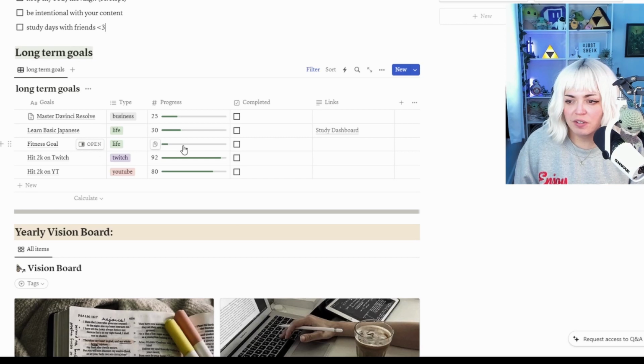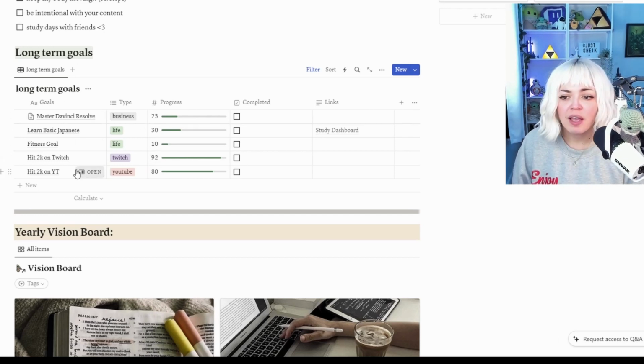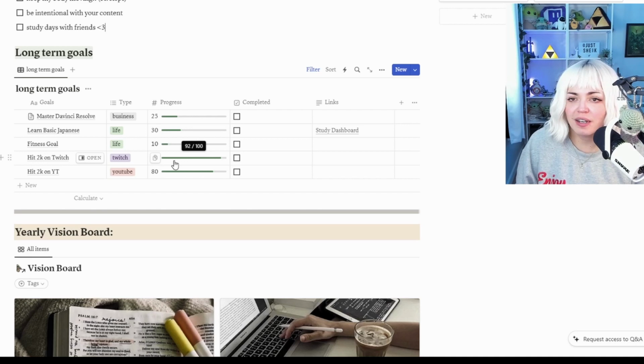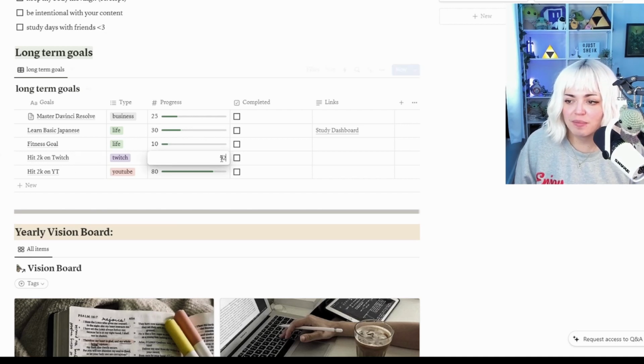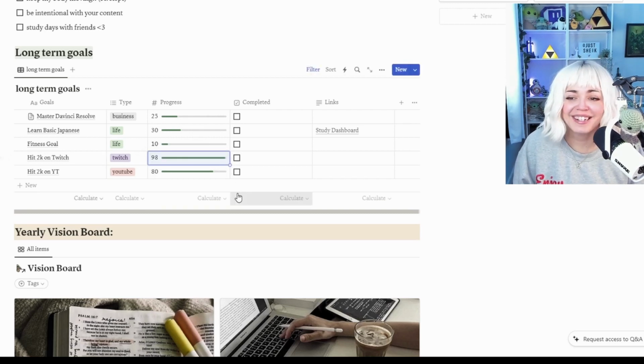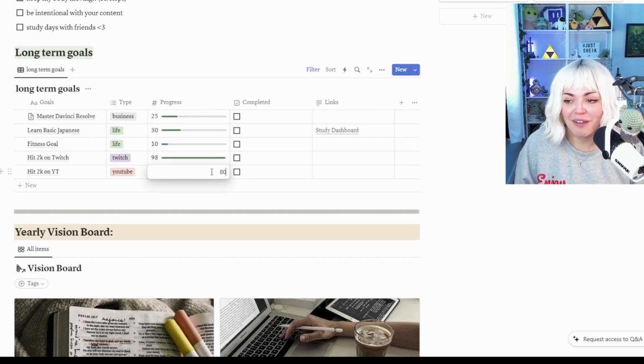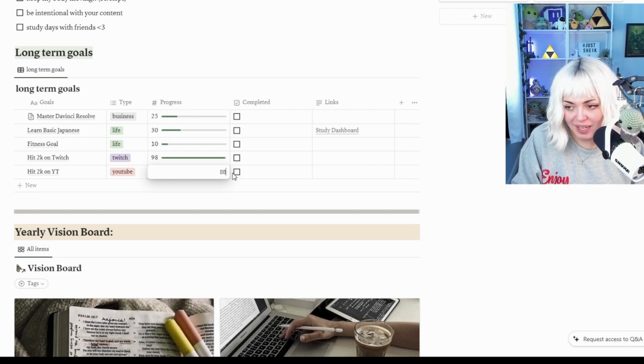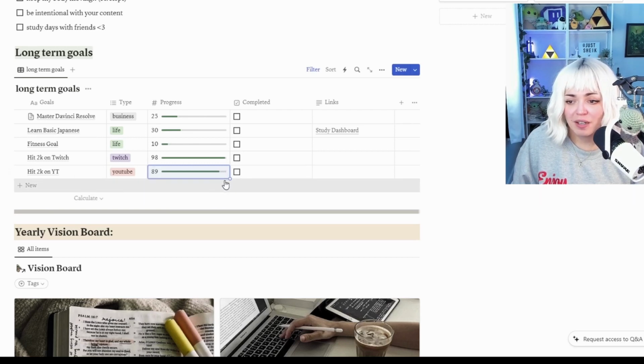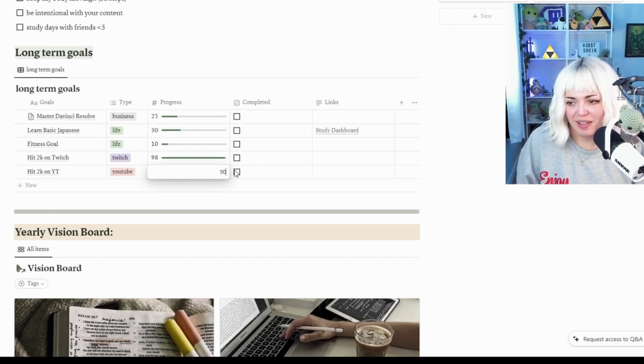And then also the fitness goal is really low. I haven't worked on it this month, so we will. These are long term, by the way, so this kind of goes over the week. Hit 2K on Twitch. We are about 1,999. So we're going to put this up to 98%. It's almost there, you guys. And then 2,000, we're actually at 1,911. So I'm going to put that we're at, what, 80? We'll put 89 for this one. I know I pick random things, but we're almost there. Maybe we'll just put 90. It's 90, you know?